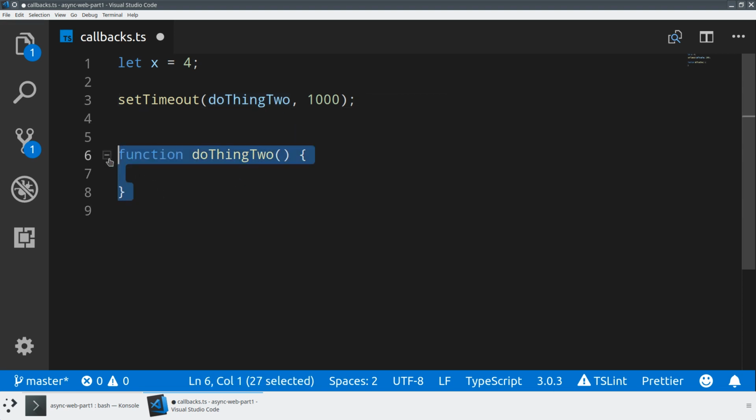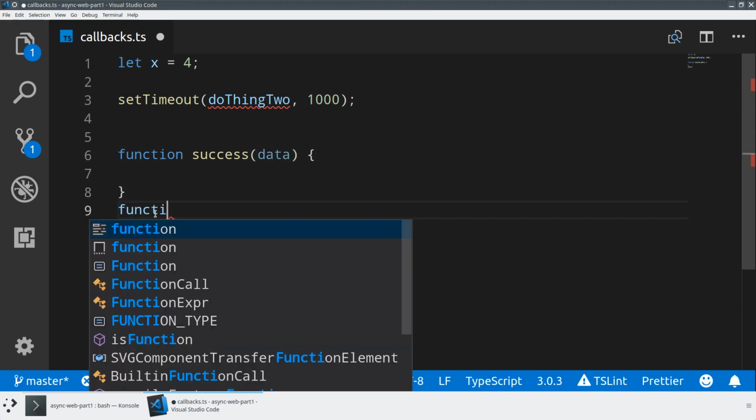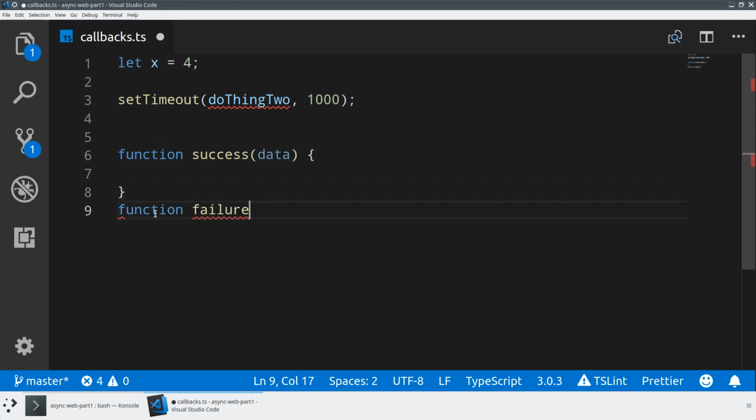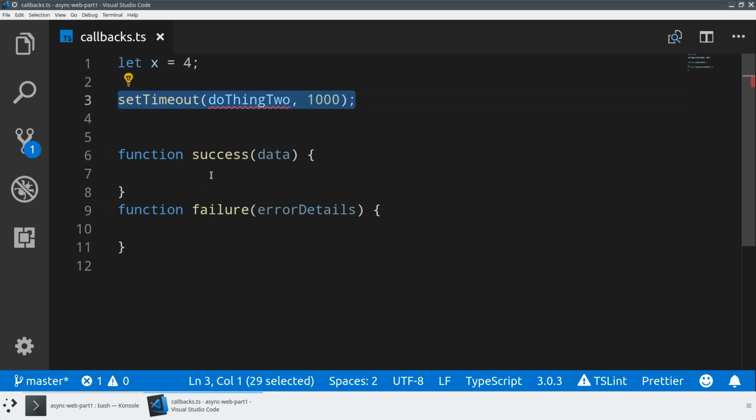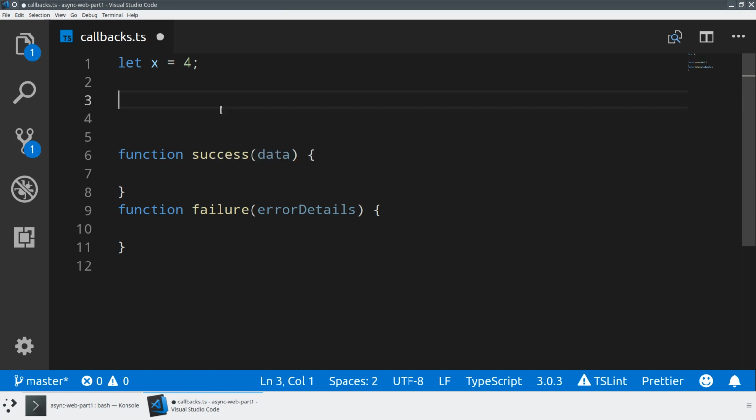Now, there's a couple other ways that callbacks end up getting used. Often callbacks will end up being called success or failure. So we'll just maybe create a success function, and we'll create a failure function. And often these will take parameters. And then what ends up happening is when you call these, you'll actually pass in a success callback for if the function was successful, or you'll call in a failure callback for if the function was a failure.